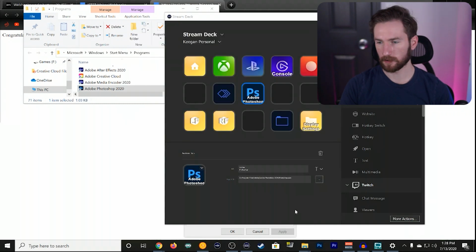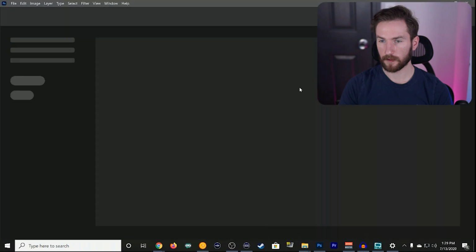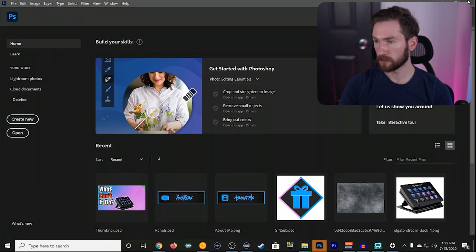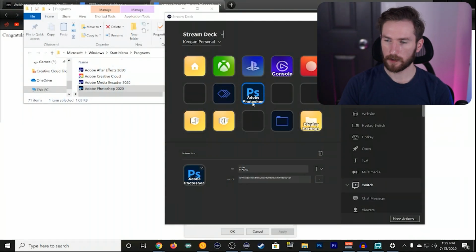That might not have been a good thing to do. Anyways, it automatically detects the program and puts the icon in there, which is pretty cool. Let me just close Photoshop.